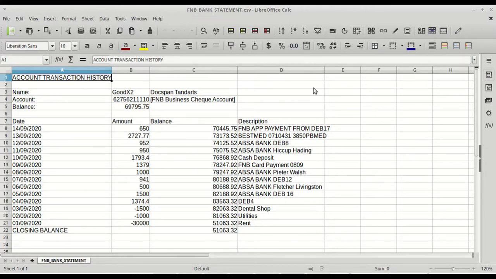Looking at the CSV file, the first column contains the transaction dates, the second column the amounts, and the fourth column the transaction descriptions. Please take note that CSV layouts can differ according to specific banks, which means that each requires a different CSV profile in the desktop app. In other words, if you have a different account with another bank, for example ABSA, you will need to create a different CSV profile according to that specific bank.